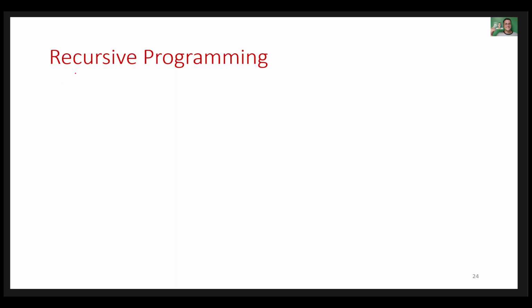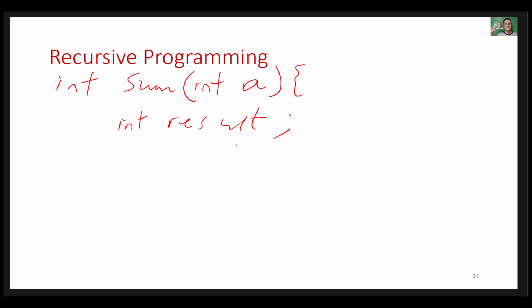Let's start by saying int sum, int a, okay? And you want to store the result, right? So we'll have a variable here called int result, okay? And then what is the base case? A is less than or equal to 1. Okay, if a... right? Okay, it's the same, exactly the same.